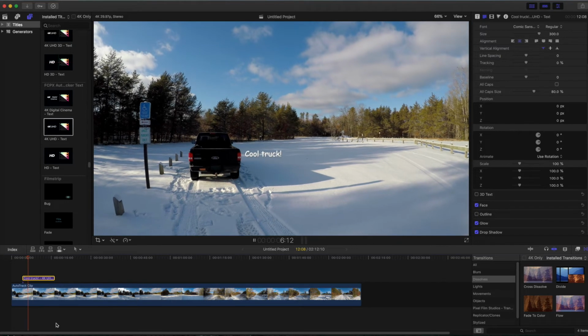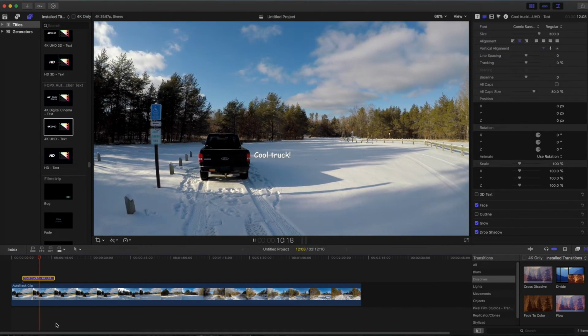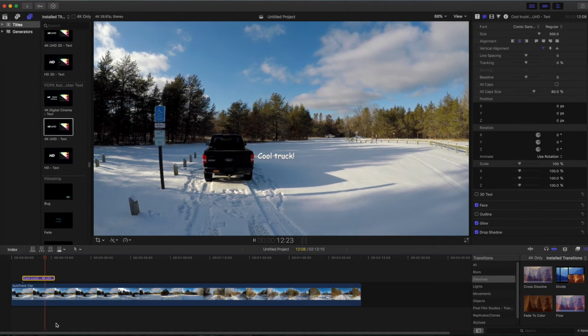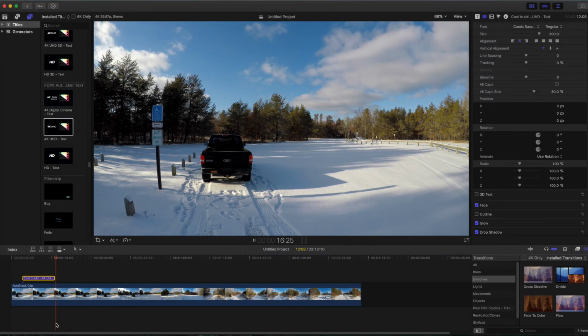You can see the text tracks really well. It stays locked in the same position relative to the tail light as the camera moves a little bit. Now I'm going to apply a cross-dissolve transition to the clip.